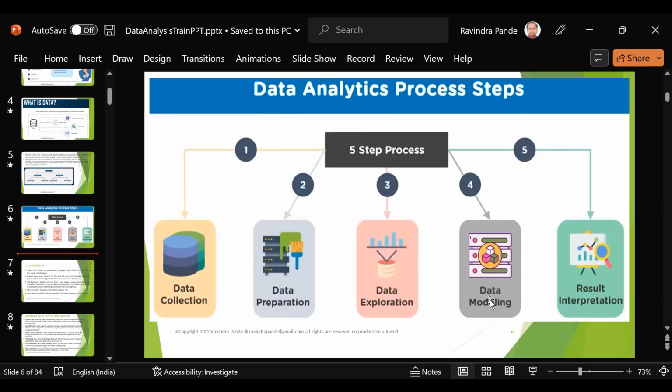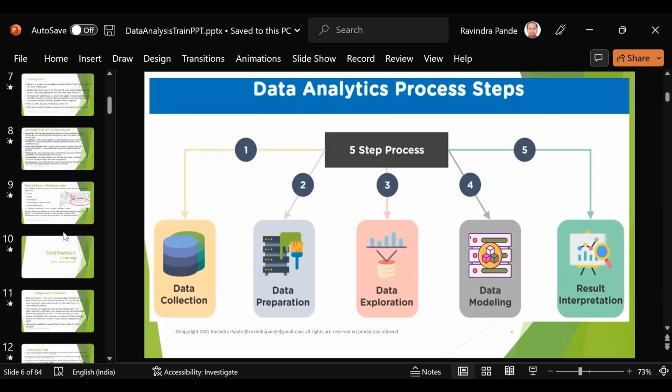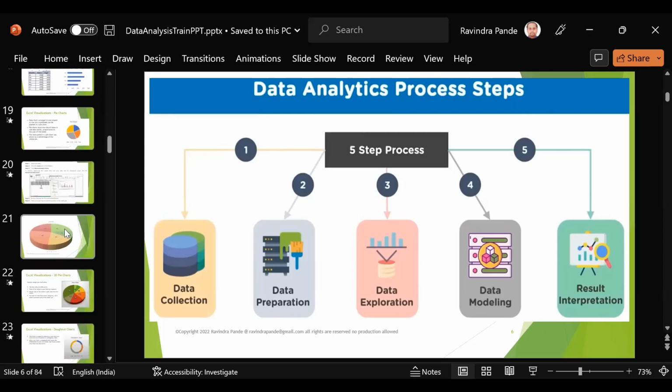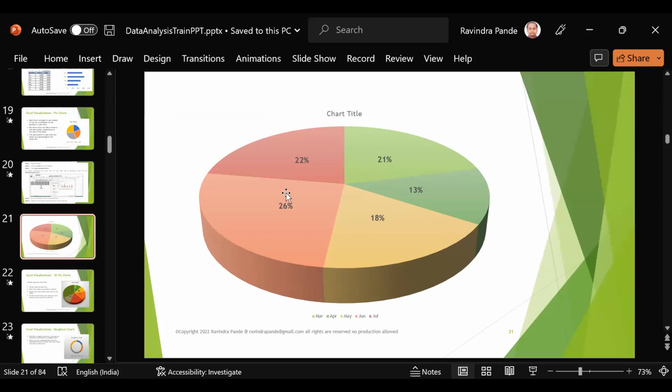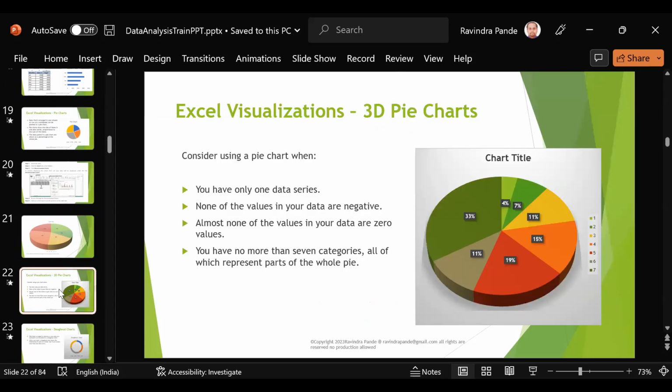And then, result interpretation is also called visualization? Yes, ma'am, because you are trying to interpret the result for everybody else, right? So here what you are doing is interpreting the result in a graphical, visualized format, with the pie chart, bar chart, column chart, whatever chart you like. Does that answer your question, ma'am? Yes, sir. Thank you. No problem.